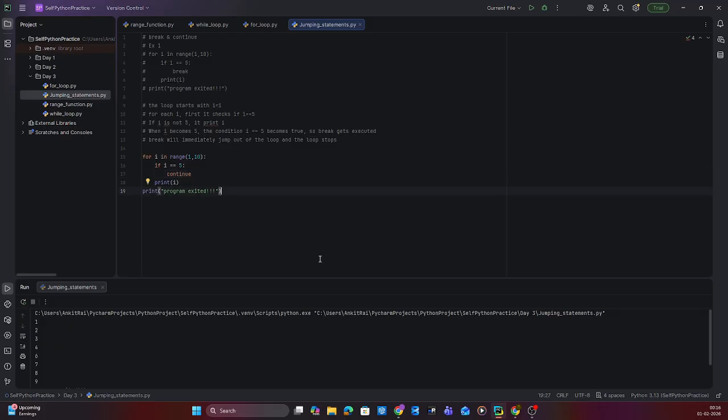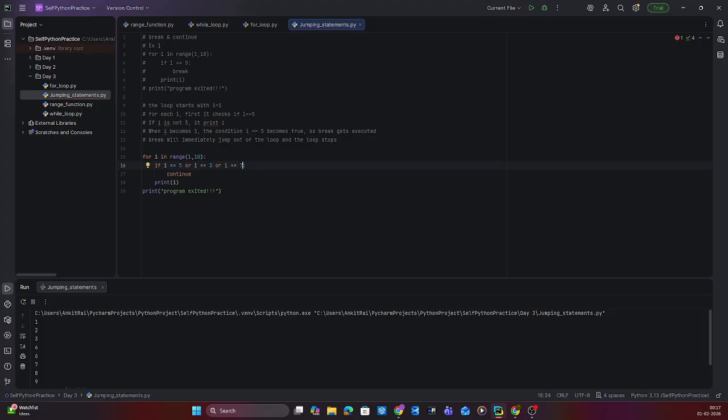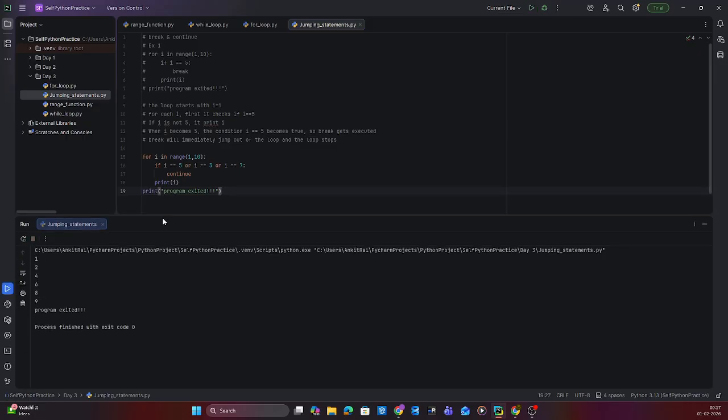Fine. Now suppose I want to skip multiple values. Let's say I want to skip 3, then 5, then 7, from 1 to 9. Then what do I have to do? Simply I have to use the or operator: or i is equal to 3, or i is equal to 7. Now you will notice that it skipped 5, 3 and 7, right?